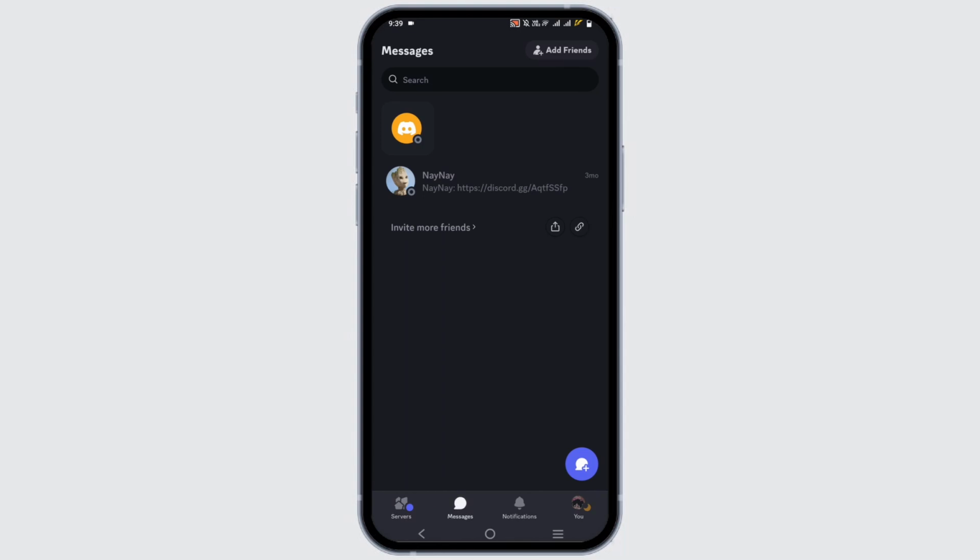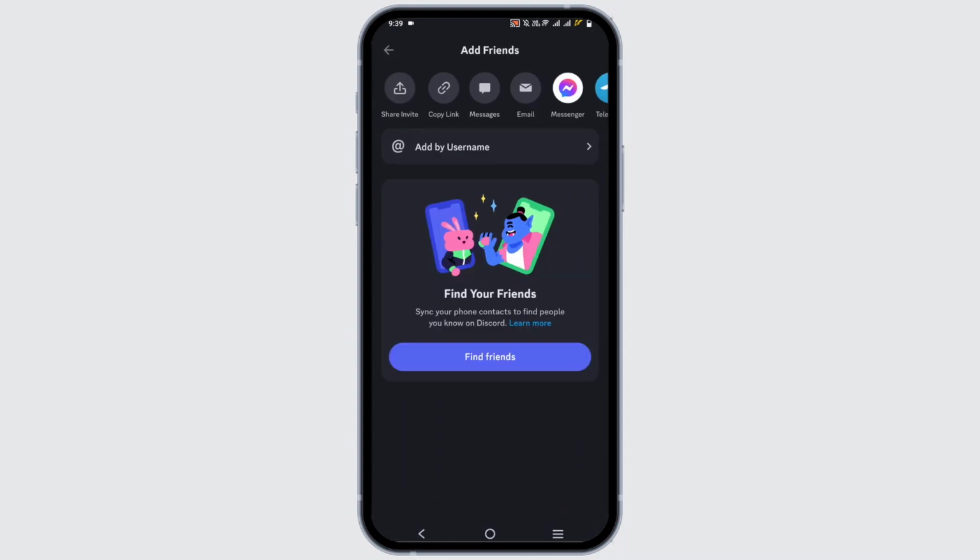Tap on Add Friends. Now in here, you will find various options such as Share Invite, Copy Link, and Messages. You can directly share your profile URL link and your friend can just tap on the link and join as a friend in your Discord.